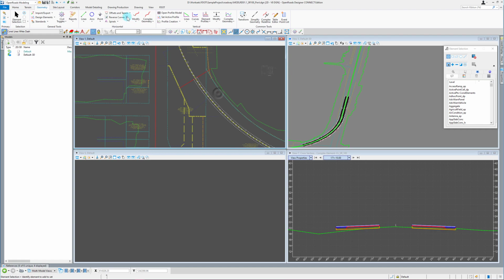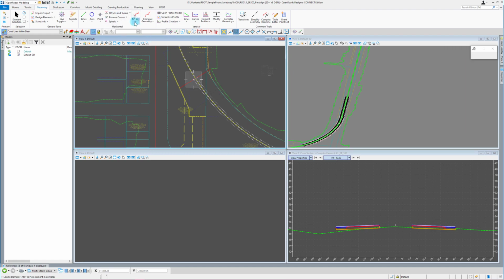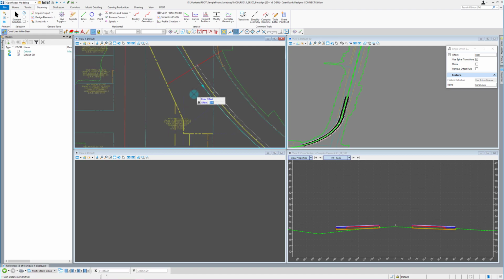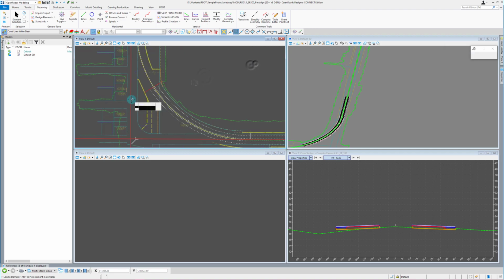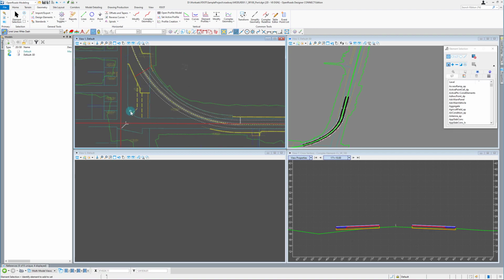Okay. Now I know that I have a 29-foot pavement width, so I'm going to do single offset entire element. 29 feet. Not going to mirror that one. Alright, so now I have my pavement outline here.